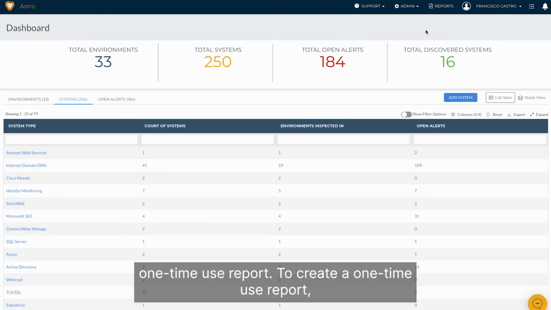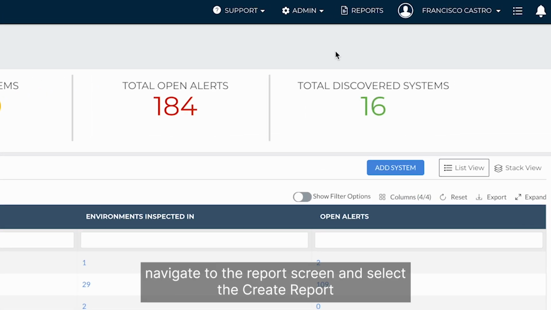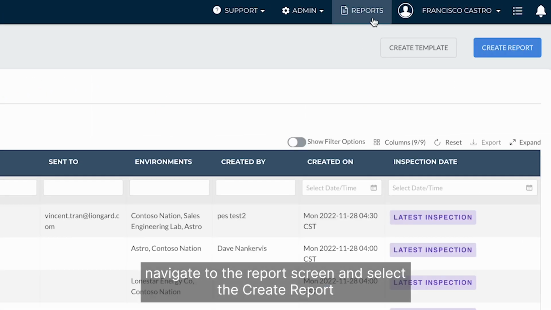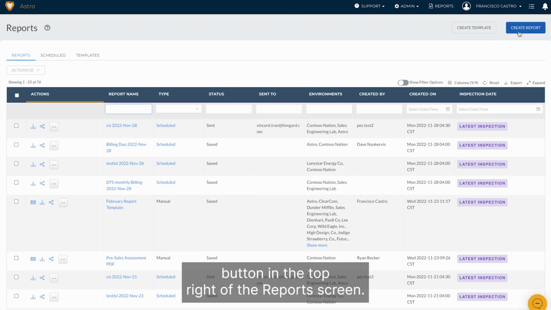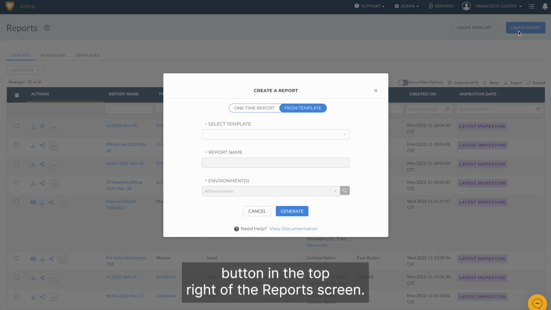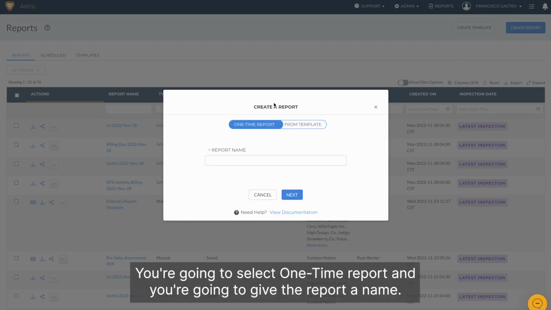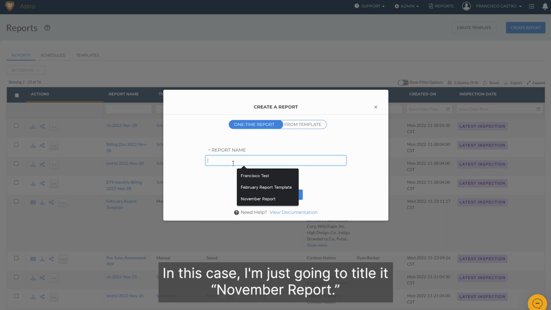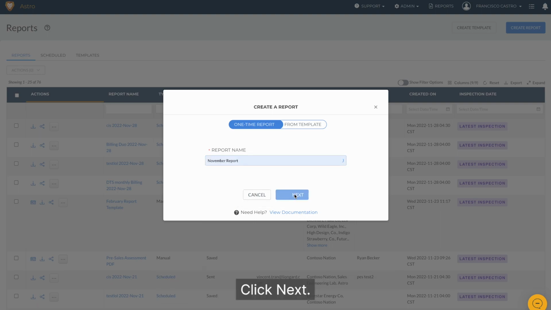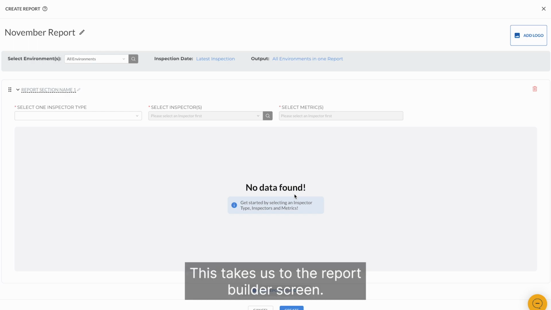Let's create a one-time use report. To create a one-time use report, navigate to the report screen and select the Create Report button in the top right of the reports screen. You're going to select one-time report and you're going to give the report a name. In this case, I'm just going to title it November Report. Click Next. This takes us to the Report Builder screen.